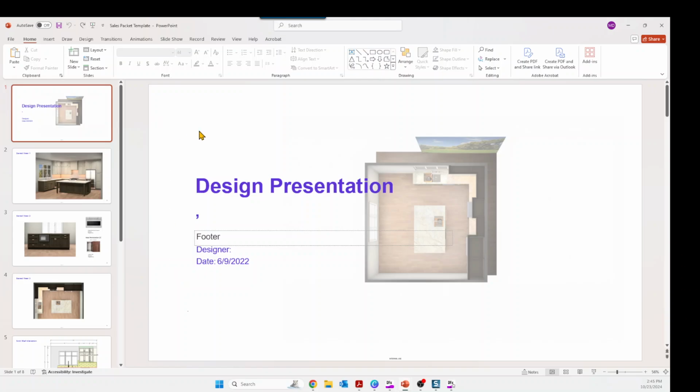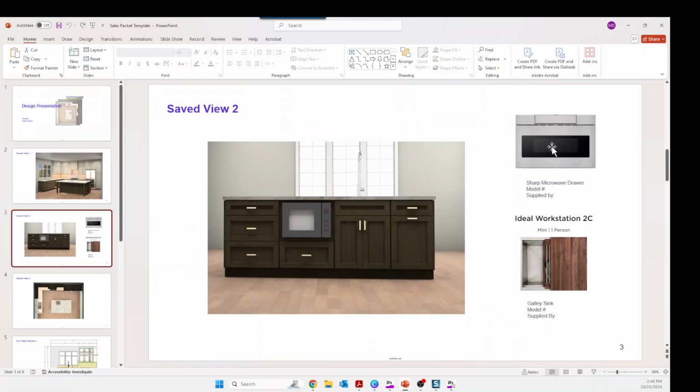So you are more than welcome to use this and then tweak it and add things. So I added what the actual microwave is going to be for this island. Put some wording here. It's a Sharp microwave drawer. Put the model number, who it's supplied by, and then the sink that's in the island. I have 2 galley sinks in this kitchen. I don't think it needs 2 galley sinks, but I was just excited to be able to play around with that catalog. So the prep sink in the island is just the little 2-foot one.